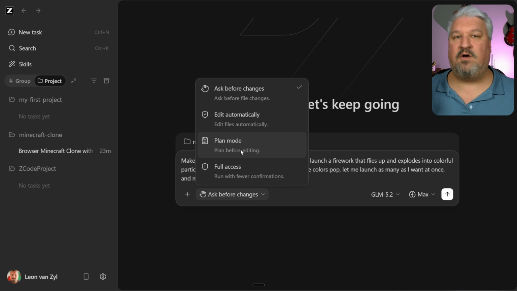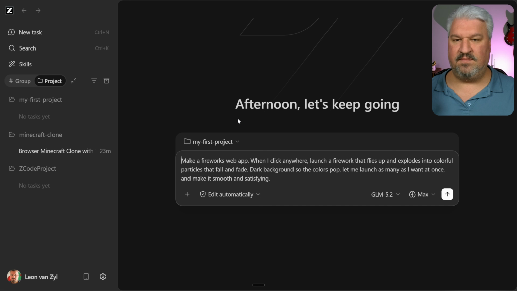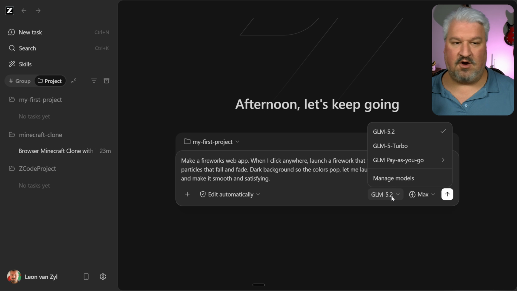This is where we can have a conversation with the agent to flesh out our project idea. And under full access, the agent will run commands and make file edits without ever stopping to ask your approval. I'm going to select Edit automatically. Then we can also select our model. If you are using the subscription, you can simply select GLM 5.2 or GLM 5 Turbo. I'll go with GLM 5.2.